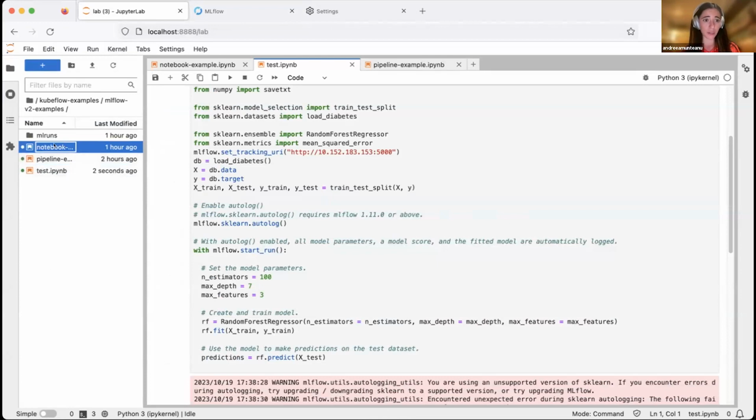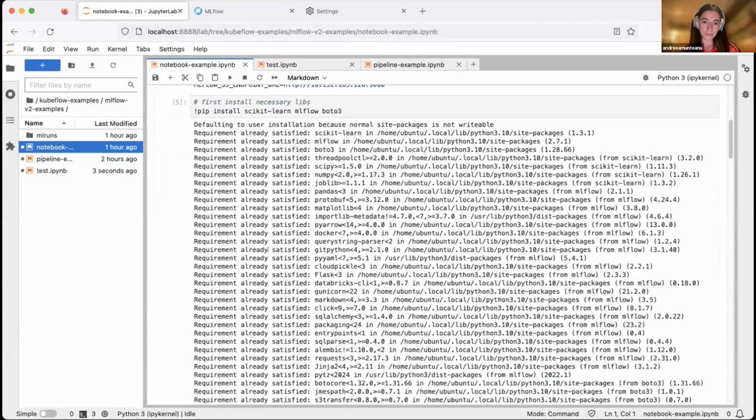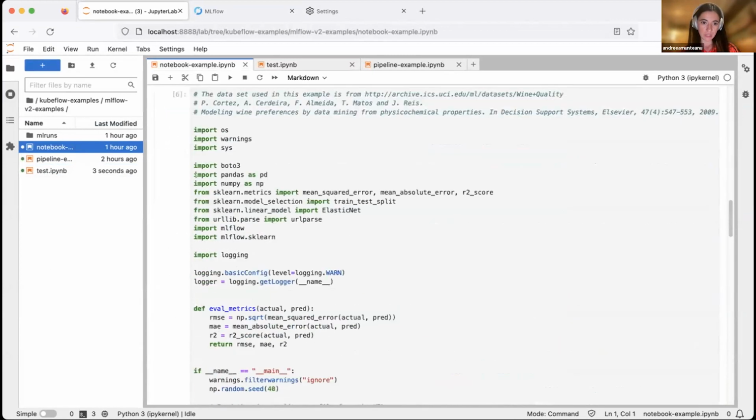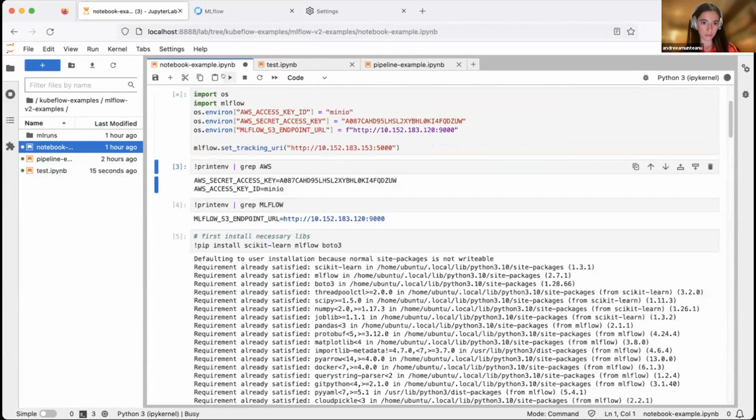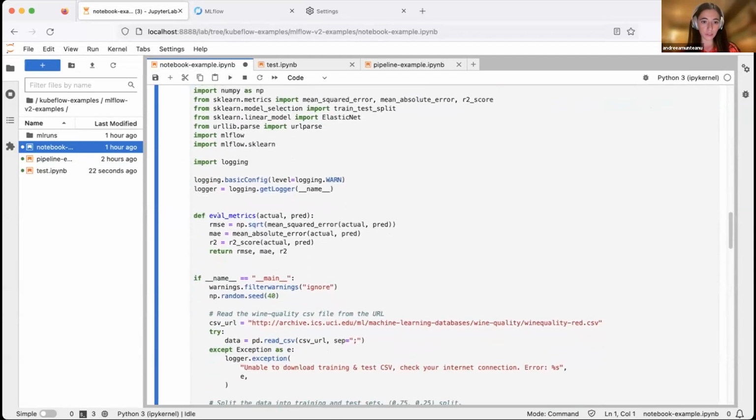I will stop here. There are plenty of other use examples. We have more of a complex one. Again, we go to the environment variables. Let me actually run them. We print them to ensure that we didn't do anything wrong. We install necessary libraries. We import everything that we need.